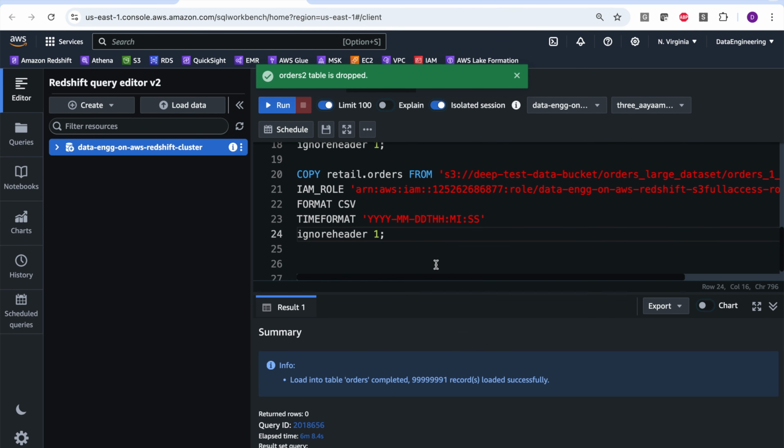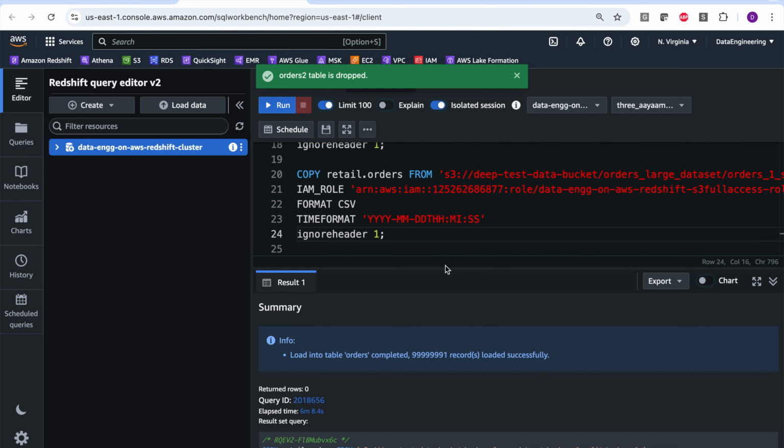Okay, so the load is complete. It loaded approximately 100 million rows, 9 rows less than 100 million rows. And it took 6 minutes and 8 seconds, a little less than when I used the complete file. Now, you might say that the time difference is not that much, but actually it is, considering the node type. We are using DC2.large, which has only 2 vCPUs, and each slice is getting 1 vCPU.